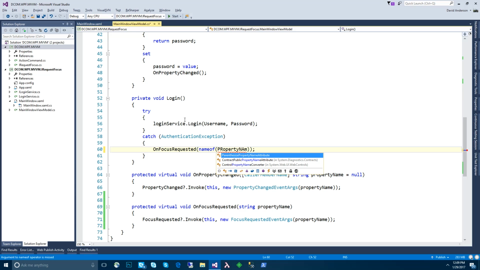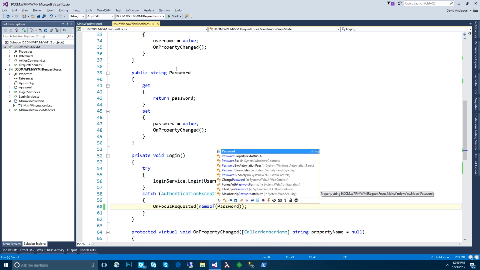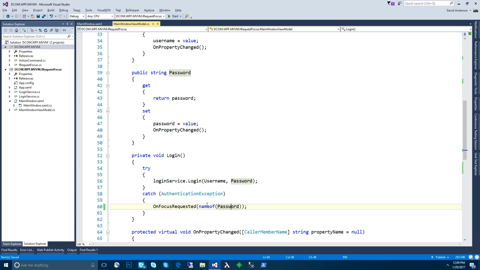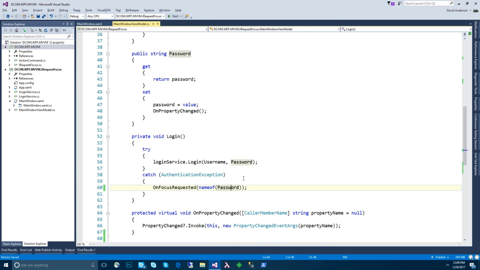So I'm actually going to use the nameof syntax, which allows me for easy refactoring of the view model. So we're going to say nameof password. So if I ever change the property name, it'll change there as well instead of passing in the hard-coded string. Now, that's all we need to do on the view model side. Basically, it's just going to raise that event.